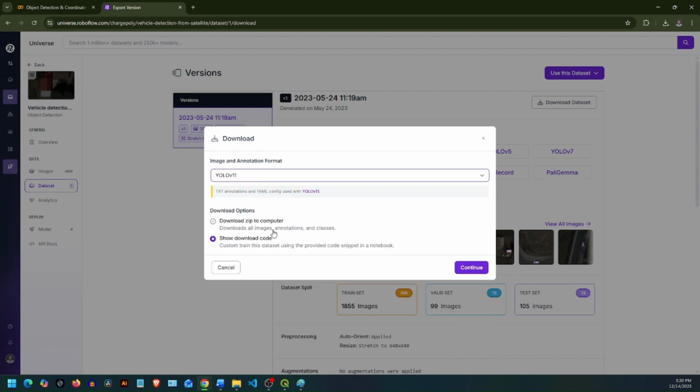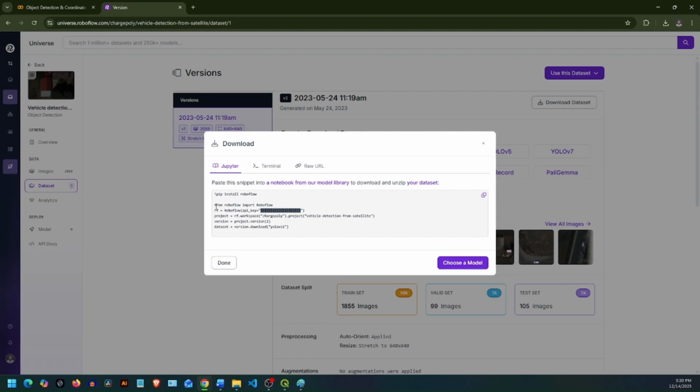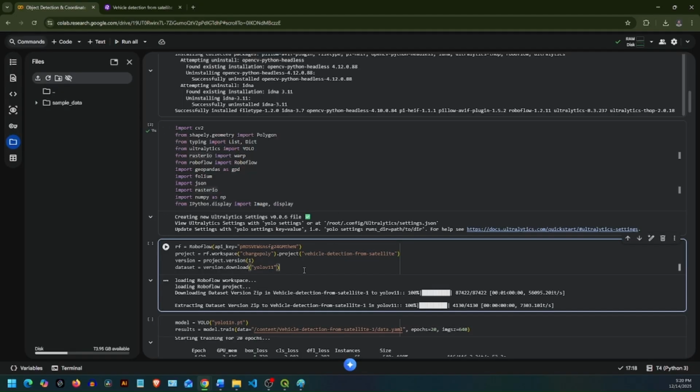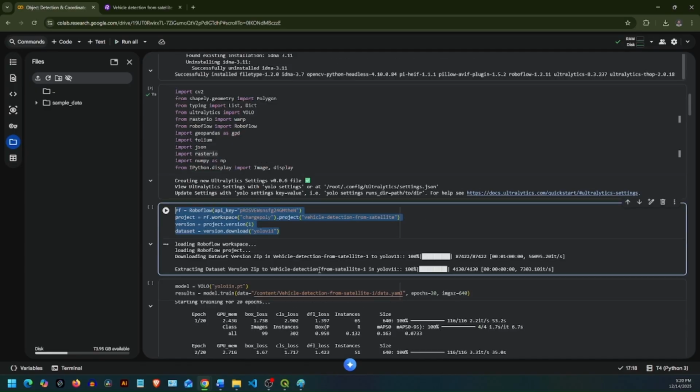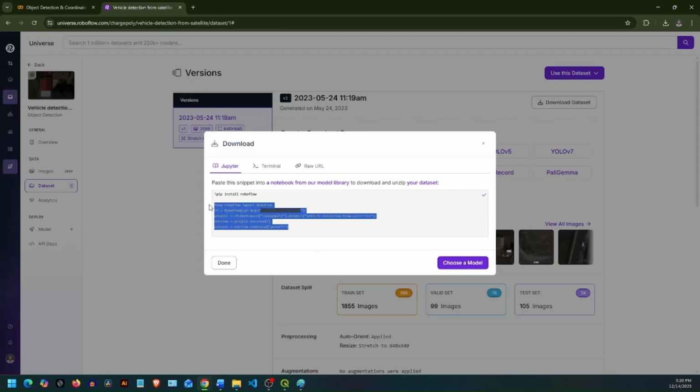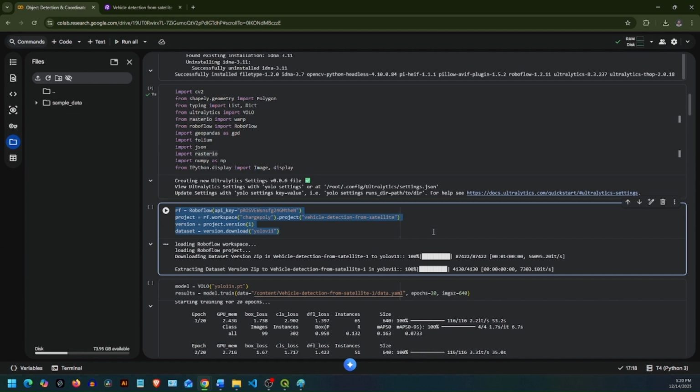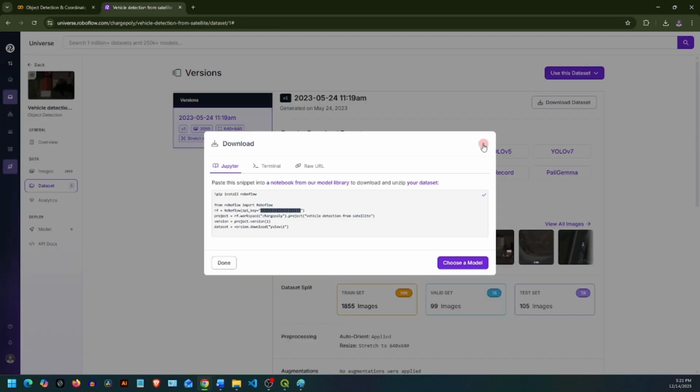Then continue. Since we will train YOLO V11 model, I have selected here YOLO V11. You can choose accordingly. If you want to train a V8 or V9 model, you can select accordingly. Here two options are there. One is download zip to computer. If you want to run the model or train the model on your local PC, you can download this. Else, the second option will be better. Just show download code and continue. It will show small code, and you can see this code I have pasted here. You can directly copy this code and paste in the notebook and run the cell. It will automatically download the datasets. And before that, also make sure that you have installed the RoboFlow library. Otherwise, this code will not run.